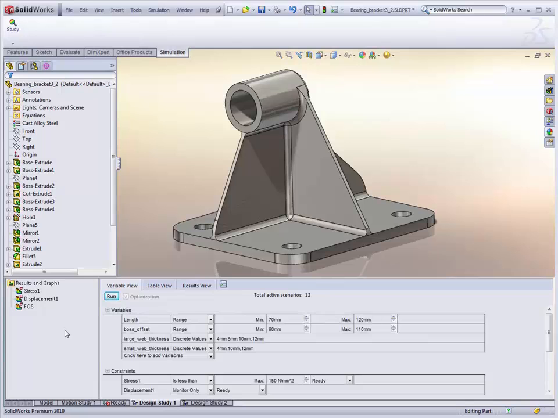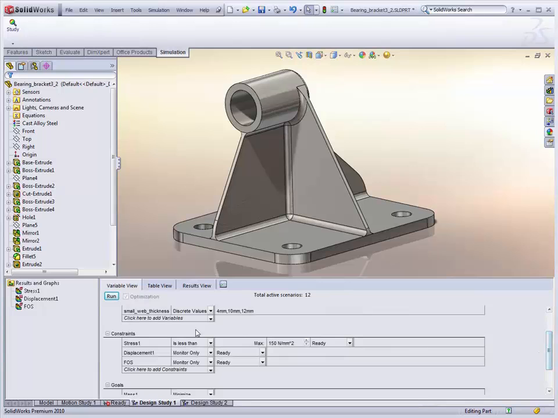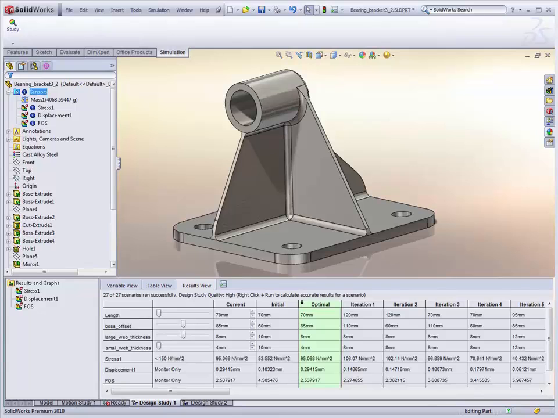Now we want to include things like simulation requirements. It's just a simple addition. Under our constraints we pick what our goals, our requirements are. For example, we're going to set stress less than 150 megapascals. We're also going to monitor some other sensors for displacement and factor of safety. The sensors are just up here. Looking at the results, it takes a little bit longer. I think it takes about 4 minutes to run this.